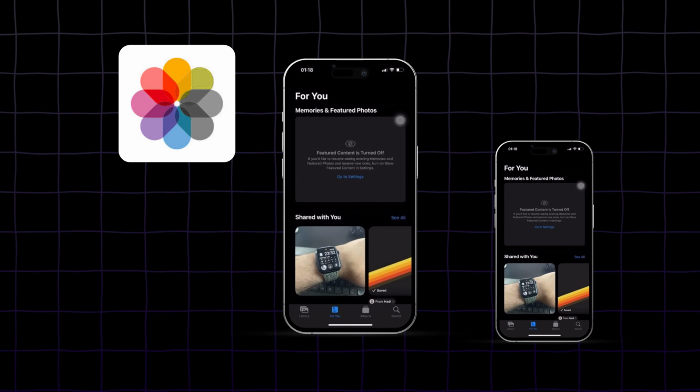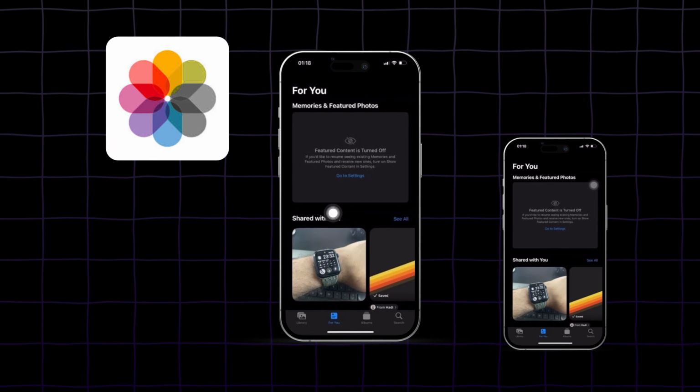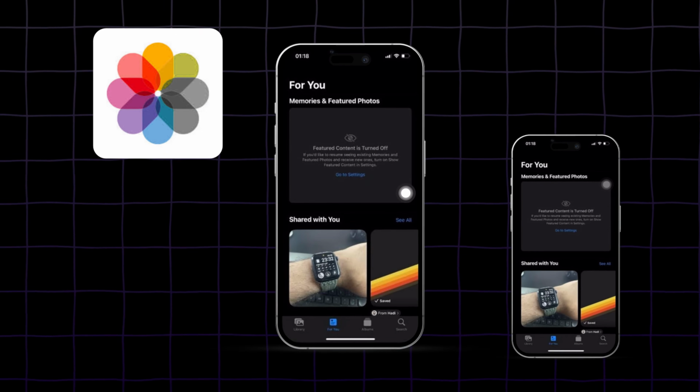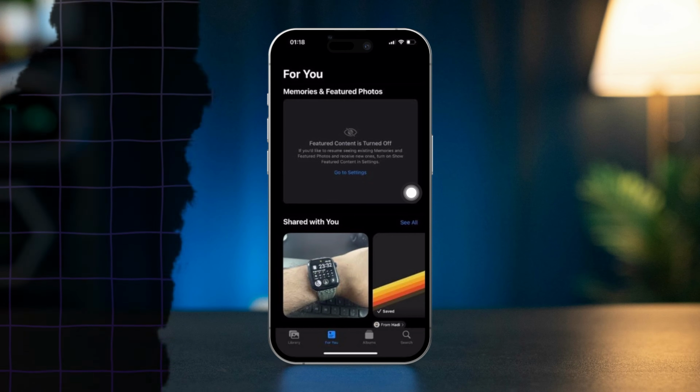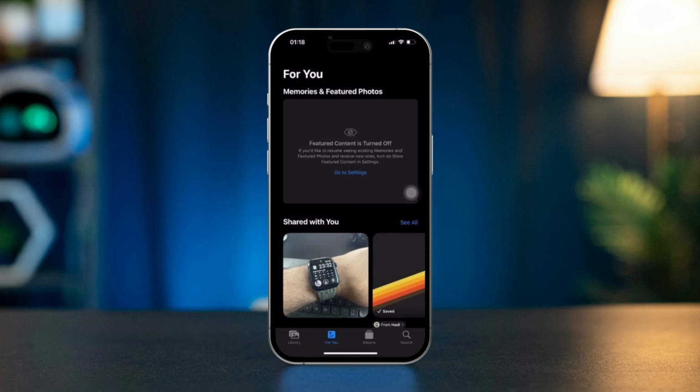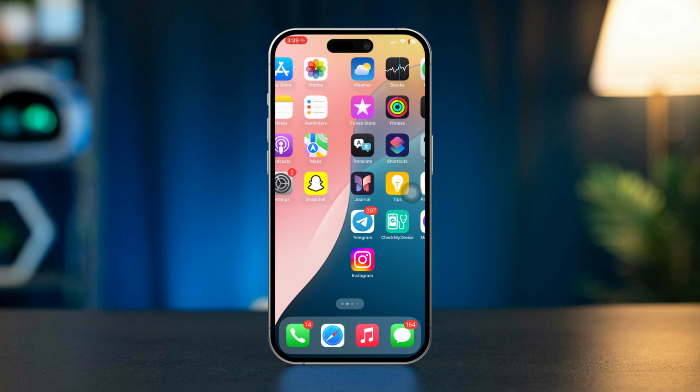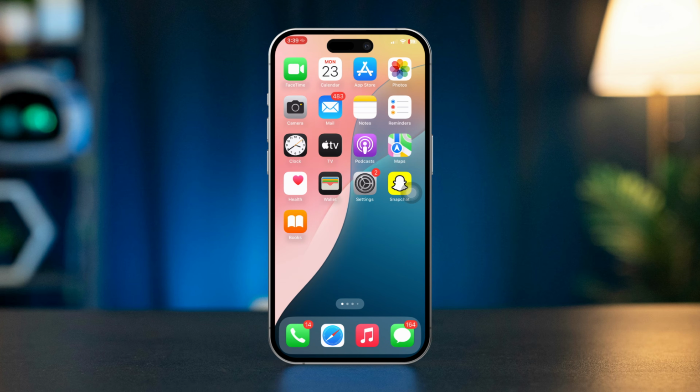If you're seeing the "Feature content is turned off" message on your Photos widget in iPhone, this typically indicates that the option Featured Photos has been disabled in your settings. Here's how you can resolve this issue and get your Photos widget to display featured content.